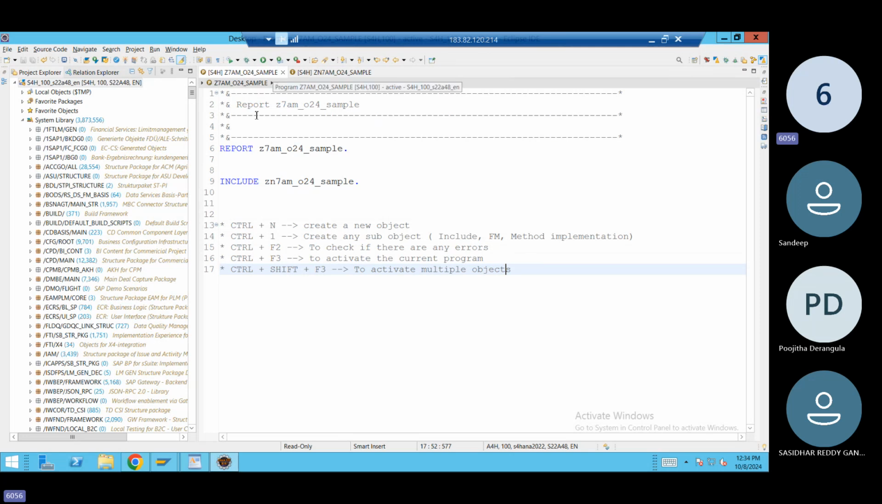So that's where it's got activated. Now, after your activation, if you have done some changes, you will be able to see a star at the start. That means you have done some editings to your program. That's why the star is going to show up.